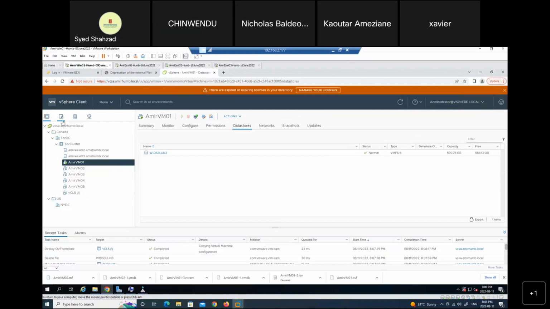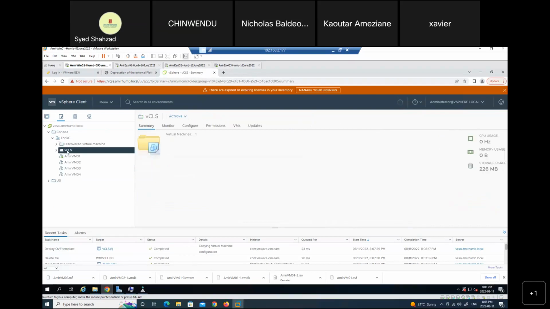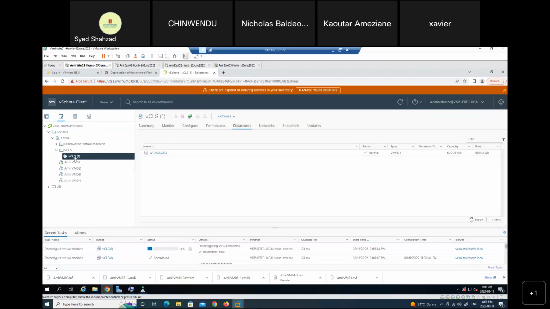If I go to the virtual machine and template section here, and go to Canada, this is the folder, this is the data center, and then discover. There's the vCLS folder here. If I expand that, it shows a vCLS virtual machine, which is automatically powered on. I just selected it. It has to be running if you want the cluster services to be running, right?